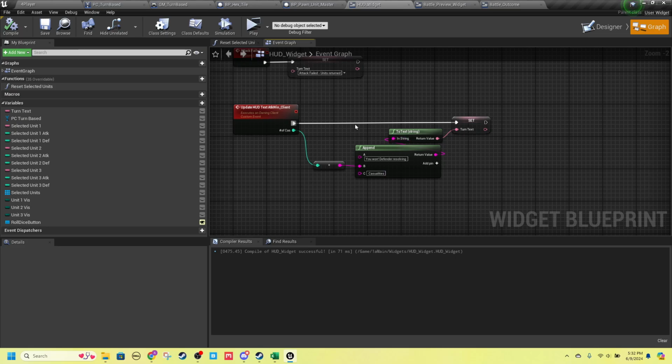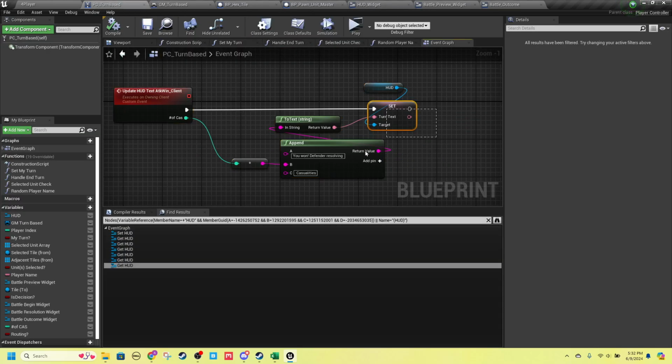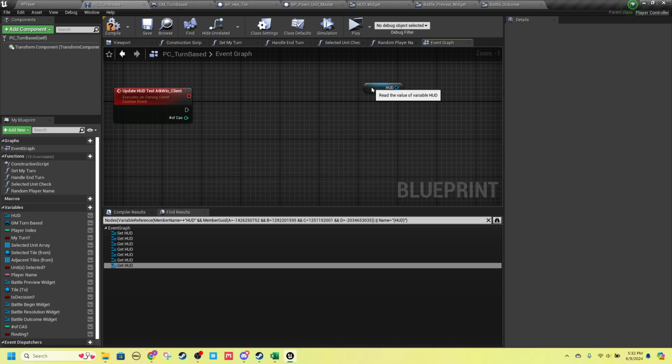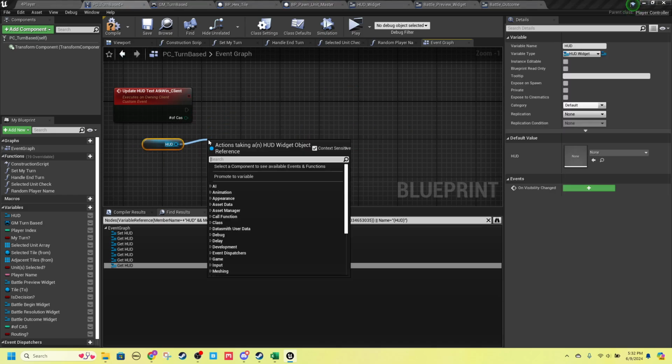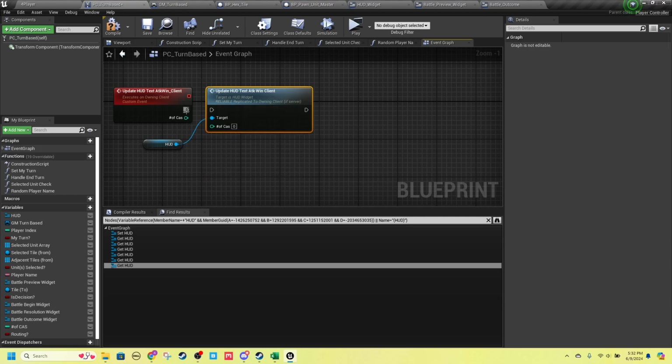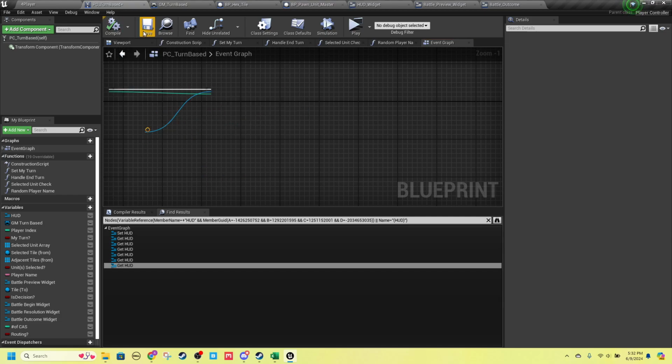So we're going to make this event within the HUD and then back within our player controller, delete all this, keep our HUD reference, and then pull out update HUD text. This event that we just brought in, and then connect these two. So that'll just keep that a little bit more consistent.